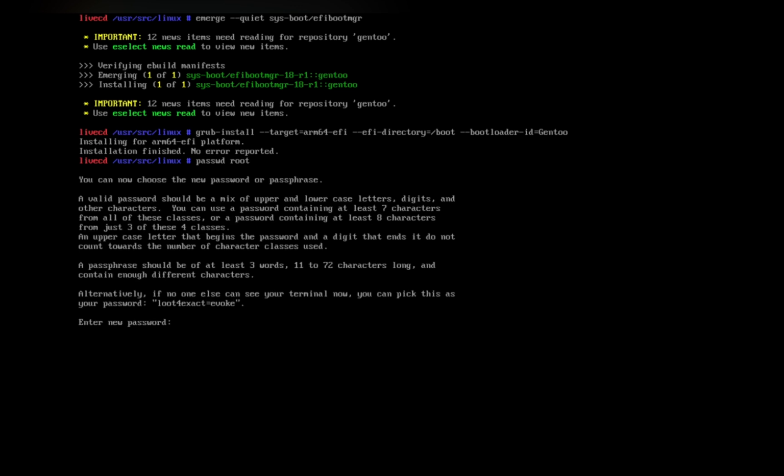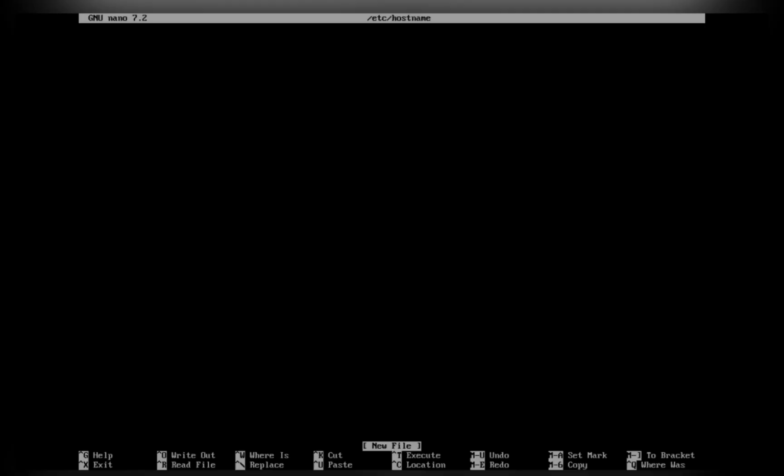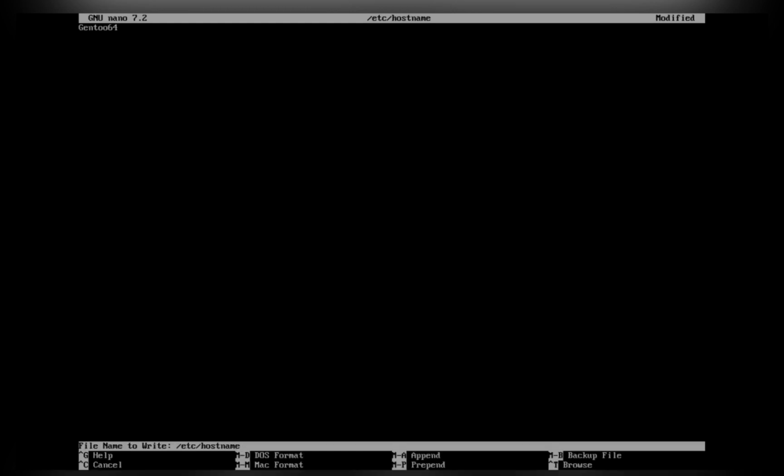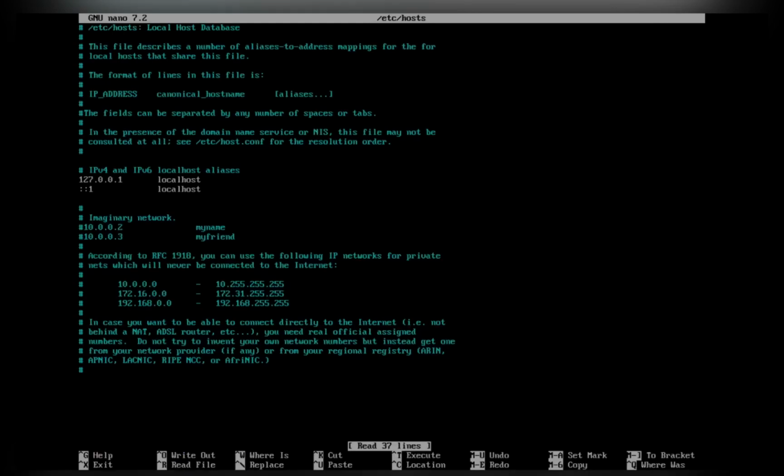We will now set up a password for the root account of the newly built system. Once that is done, we will set up the hostname and network configuration for our newly built system.